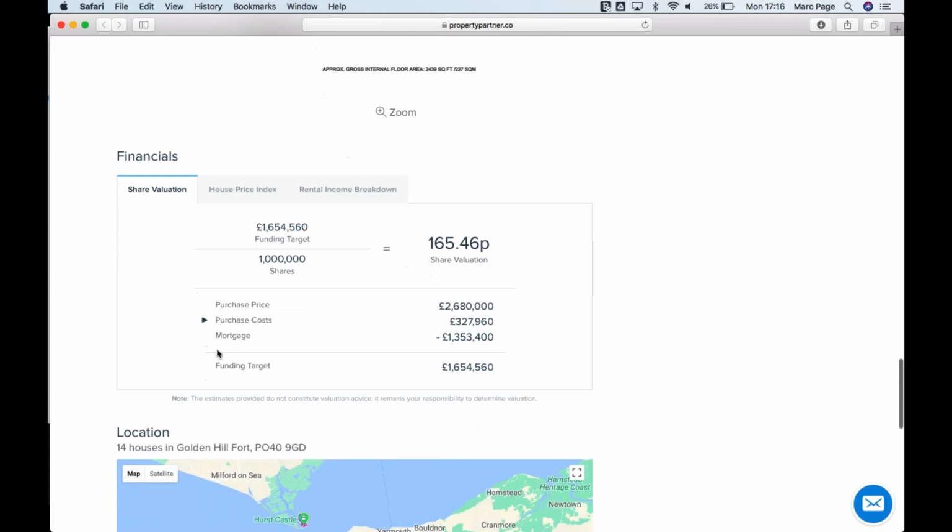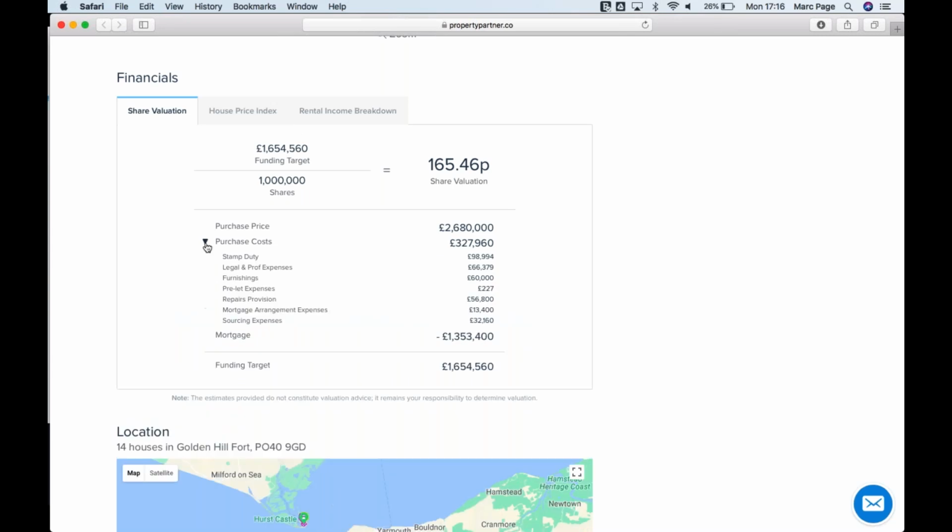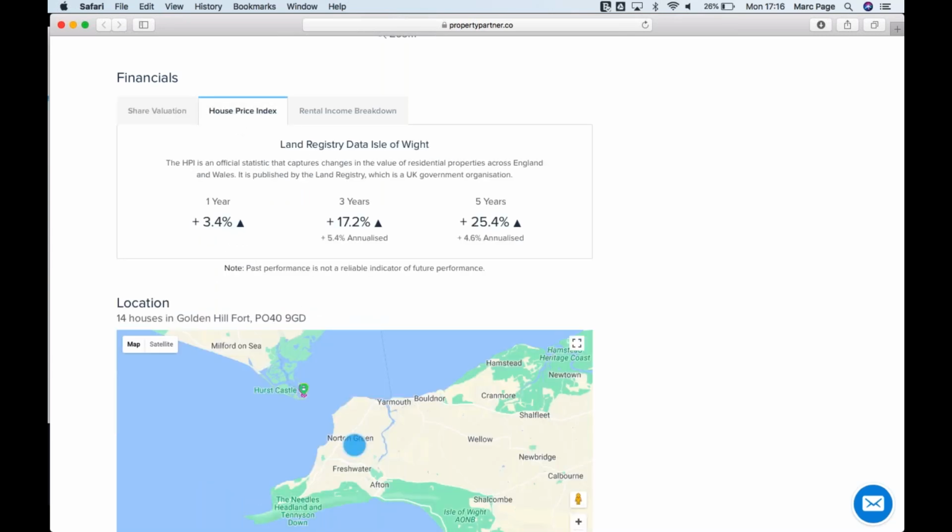At the bottom of the page, you can also see a detailed financial breakdown, so you can see how the share valuation is derived. You can see the purchase price and all the individual purchase costs that are made up within that investment case. You can also look at the house price index tab to look at past performance of this property, to give you more of an indication of the region that this property is in.